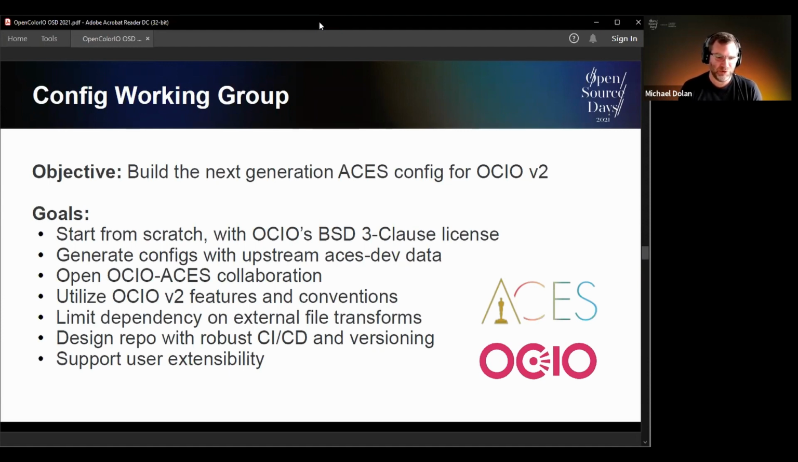We wanted to make our config be generated with data from the upstream ACES dev repository. So ACES dev is where ACES is developed, and it contains all their color transforms, and each color transform has a unique ID which identifies it. So by mining that data, we could see what a complete ACES implementation looks like, and therefore we could maintain a full ACES implementation on the OCIO side, and be aware of when we need to update or make changes. And from the start, we also wanted this to be a joint collaboration between both OCIO and ACES.